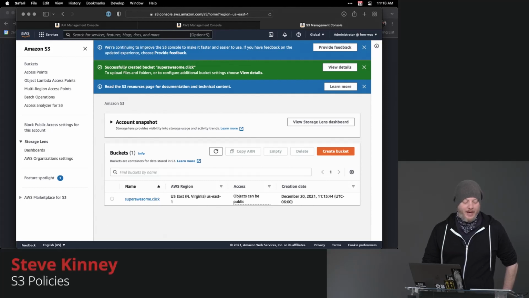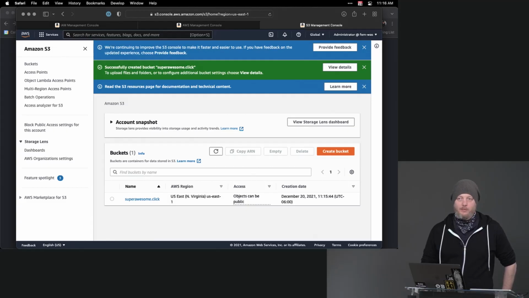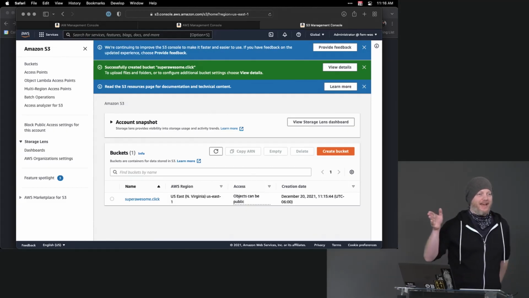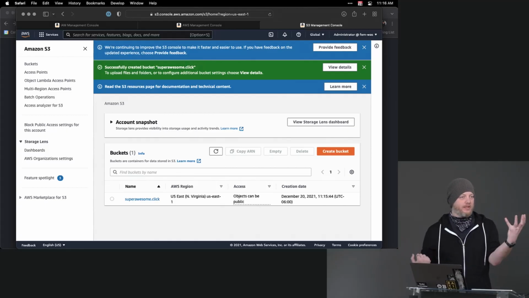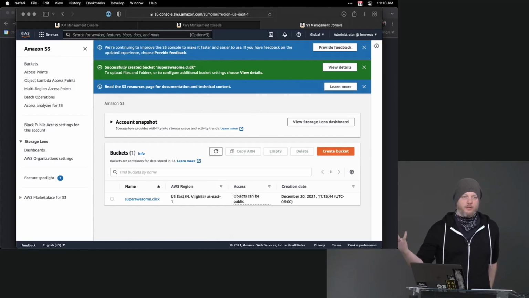So we saw policies a little bit before, and we saw it for our user. Remember, administrator had access to everything, right? So users can have policies of what they have access to and what they're allowed to do. Also, our resources can have policies as well.